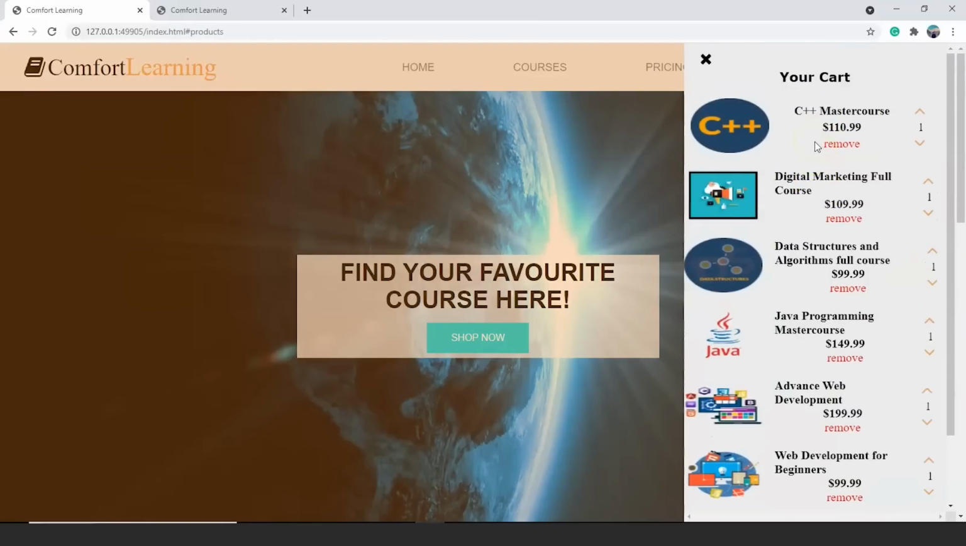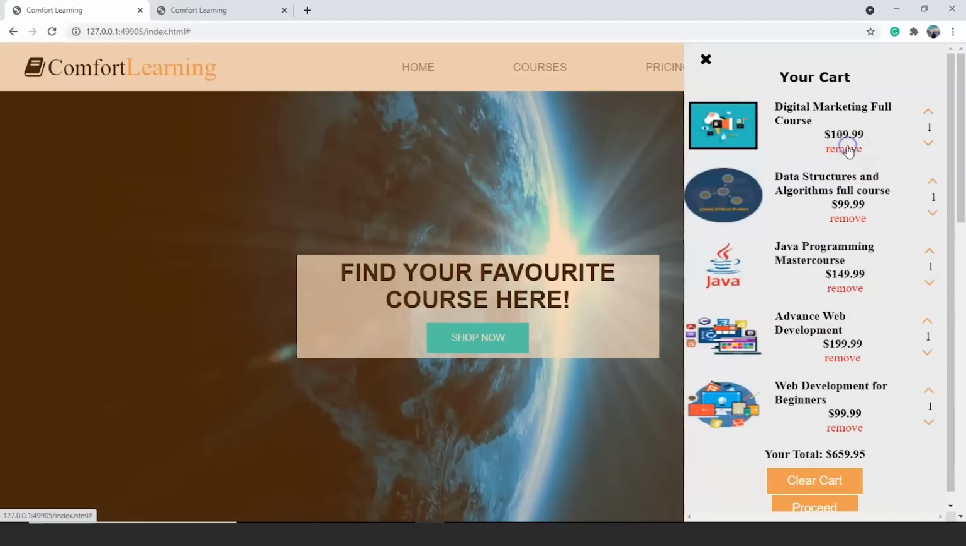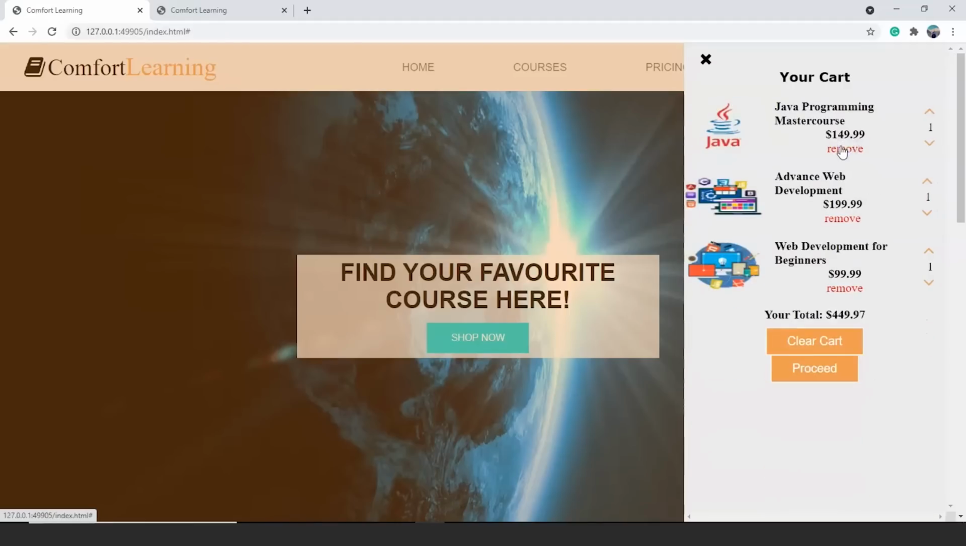Now, if you notice here, we have these small arrows present, right? We can click on these arrows to change the number of items. We can either increase the number of items or we can decrease the number of items as well. Then we have a remove button over here, and if we click on this remove button, you can see the course is removed now. We can remove any number of courses we want, and we can also increase the number of products in our cart.